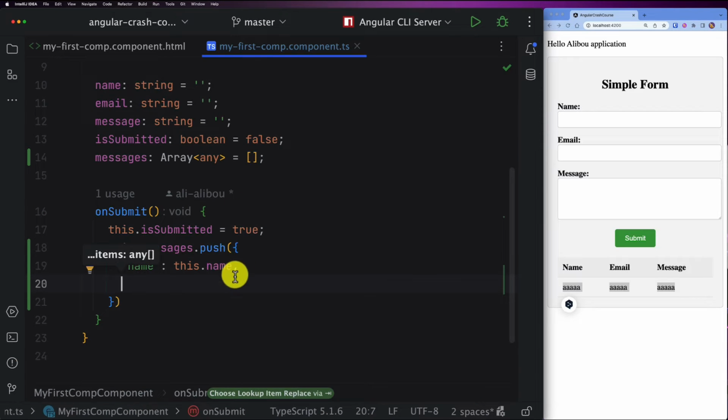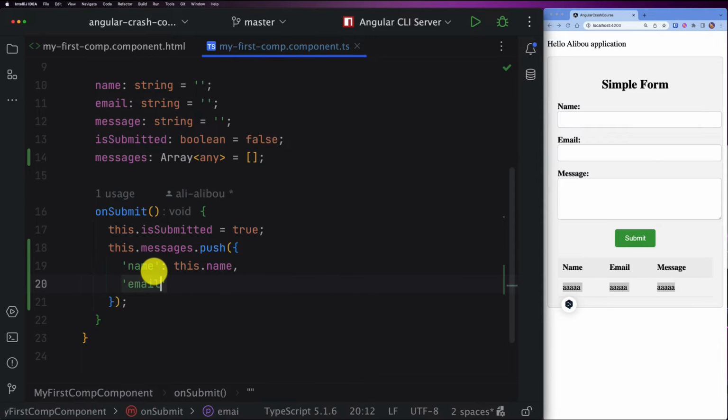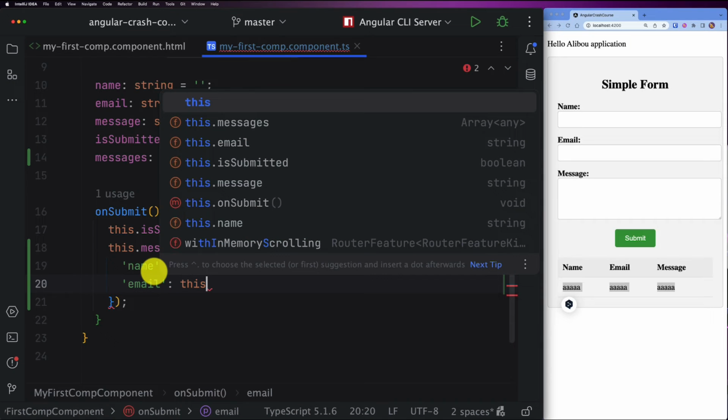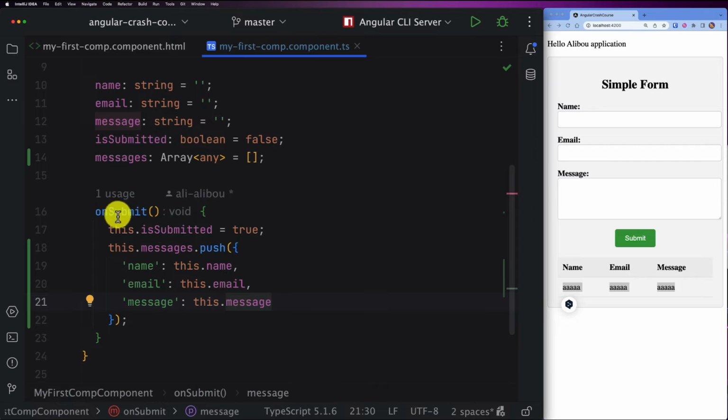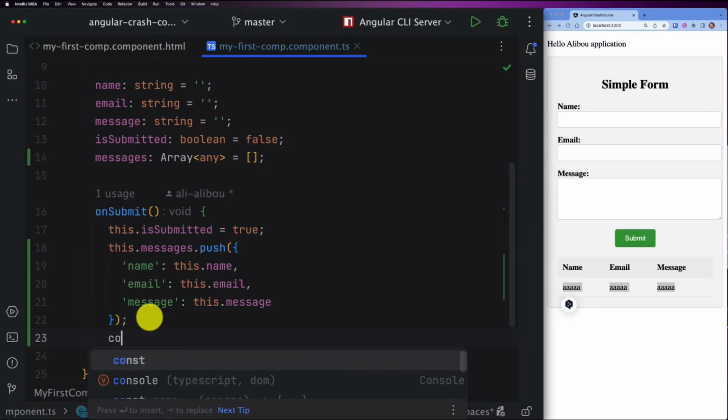And then, so we want to insert a JSON structure or a JSON format into this table. And then I want to have email and then this.email. And finally, I want to have my message and then this.message. So this is like a simple JSON format. All right, so every time I click on submit, I will set the submitted to true and then push a new element.